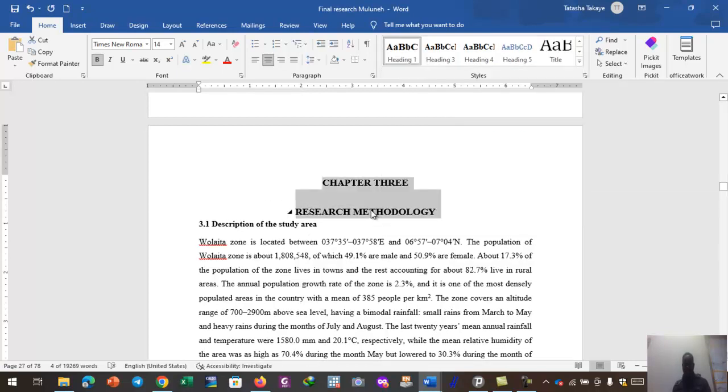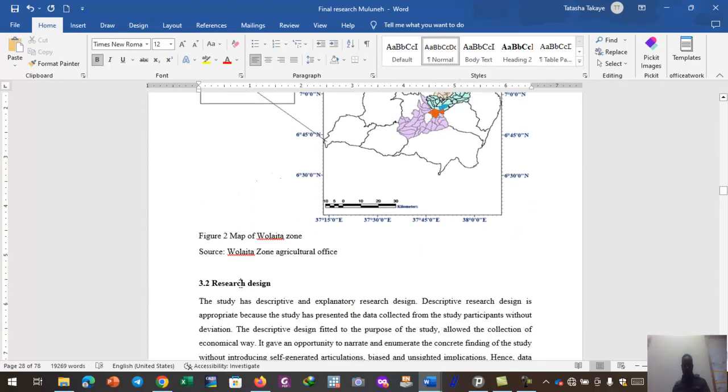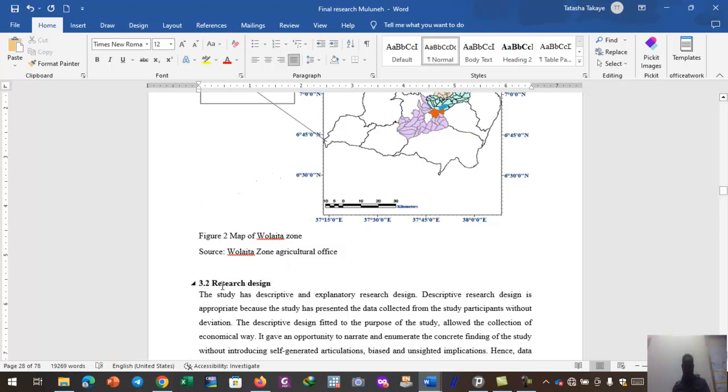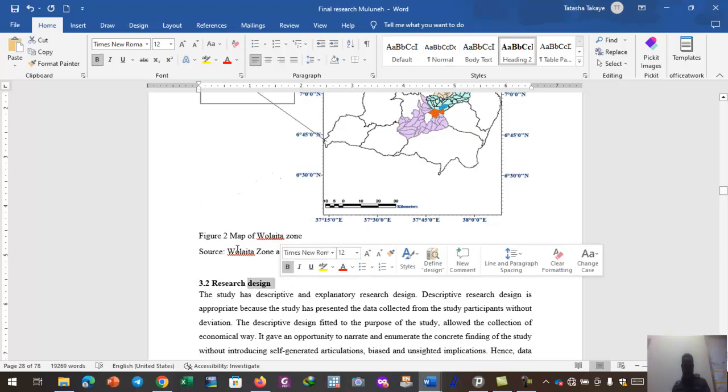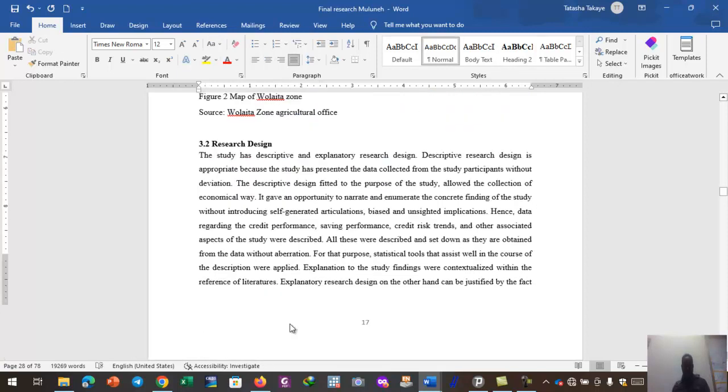Therefore I should click on heading 1. Then 3.1 is heading 2. Research design, 3.2 heading 2. Another problem here, research design. The first letter of the word design should be capitalized. Therefore I have to go here and make it capital.